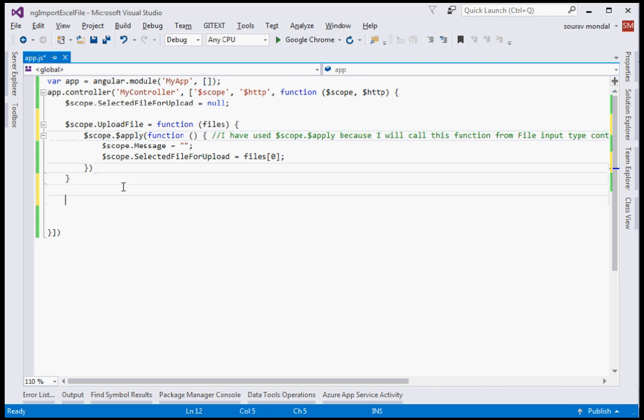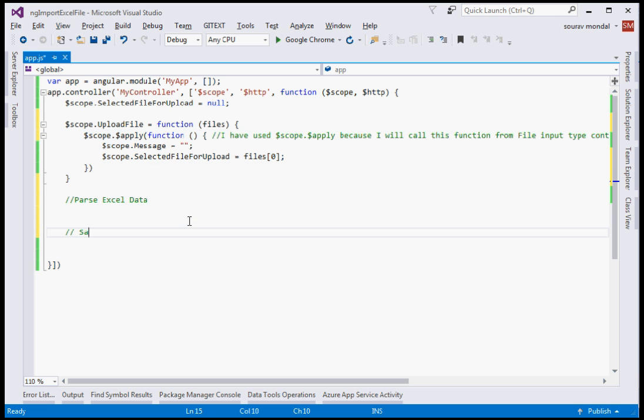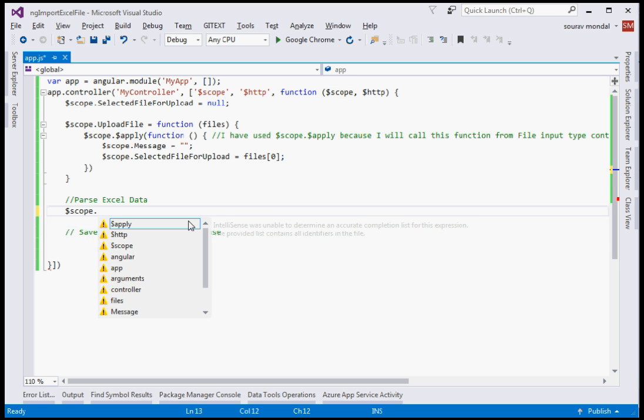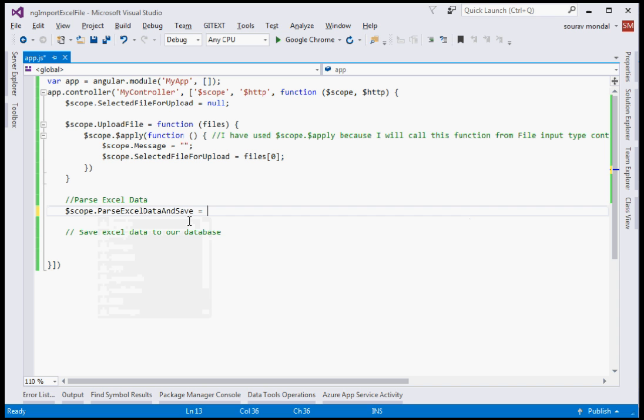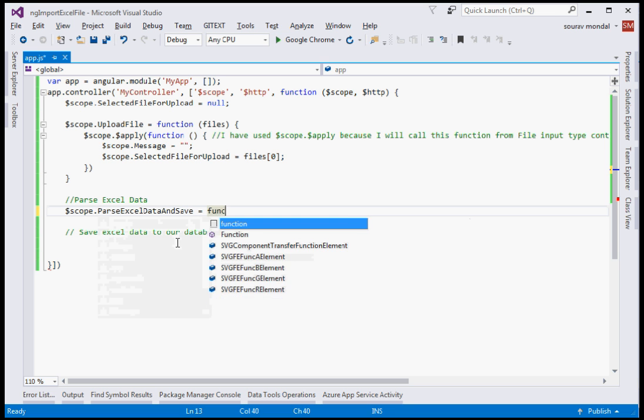We need to add two more methods. One is for parsing Excel data, and another one is for saving Excel data to our database. So here I will write one more method, scope.parseExcelData, and save. After parse I will call this one. File.